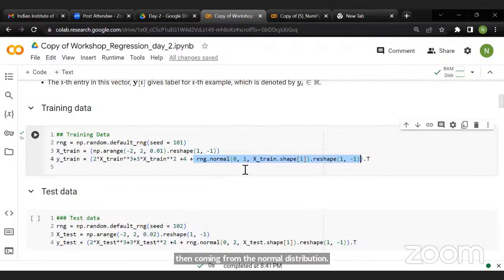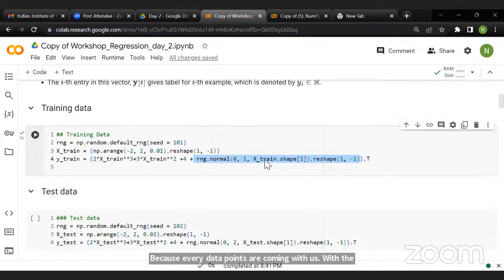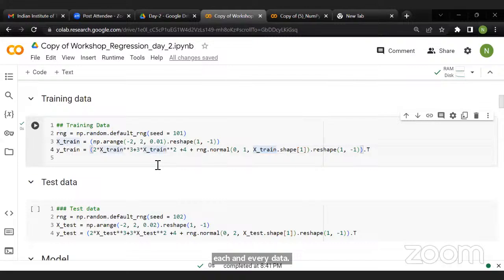And I've reshaped it because every data point is coming with noise. I'm saying how many numbers to be generated from the normal distribution? These many numbers, right? Because the columns are the number of examples there. So these many noise values have been generated, and I have added all these noises to each and every data point, right?